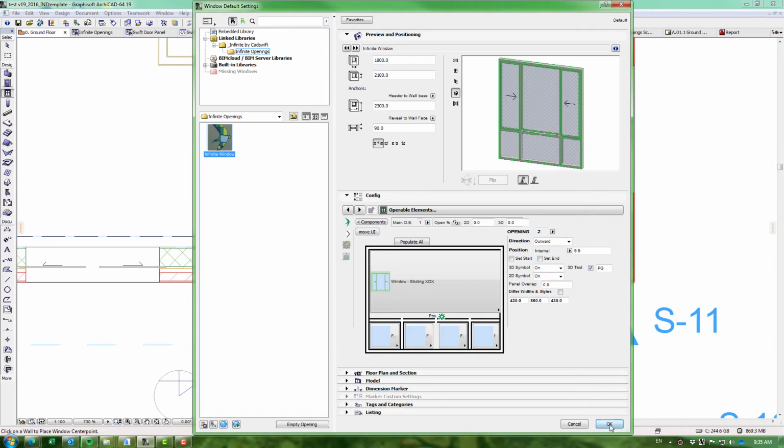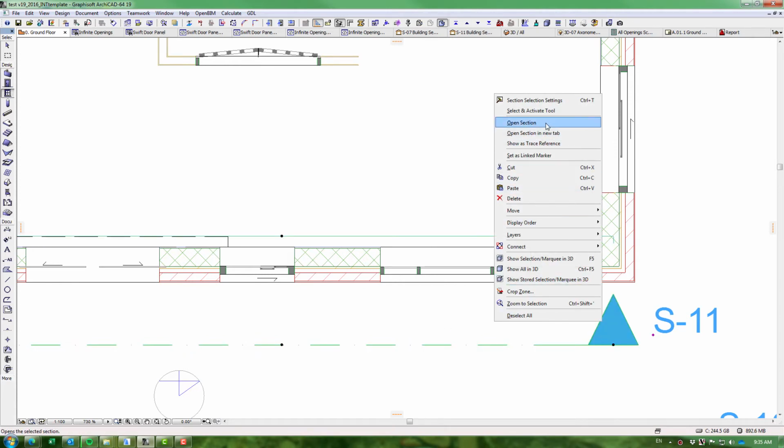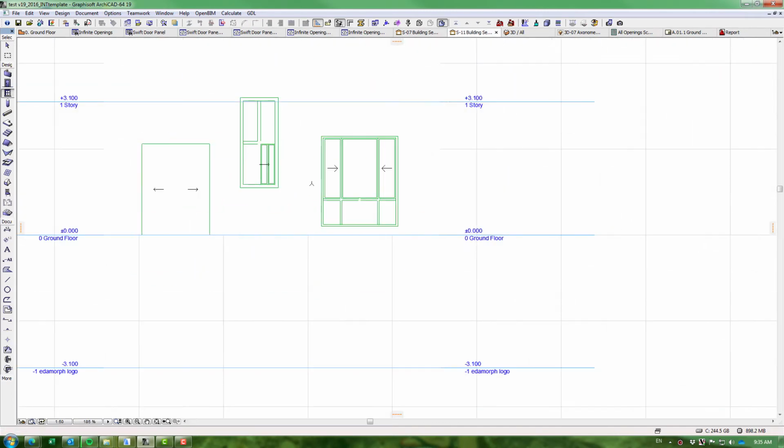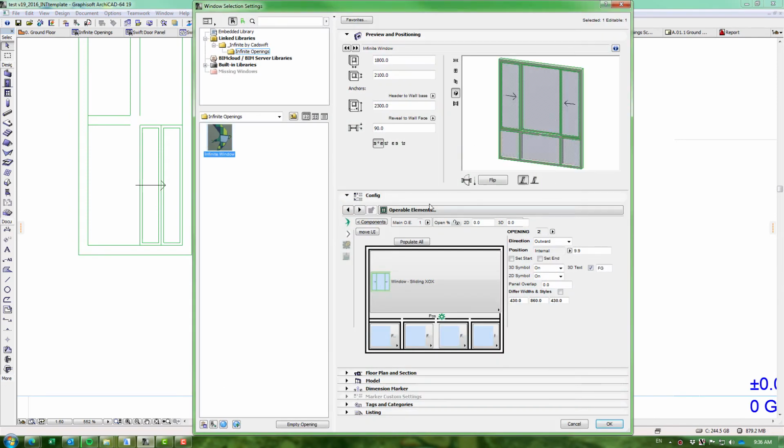Now, I'll just place that. So I'll click OK, place it in the wall. I'm going to have a look at it in elevation because that'll show you a few things. So open section. Okay, so this is our element. We've got a few intersection properties here in the panel arrangement. You probably already know how to do that, but I'll just go sort them out.